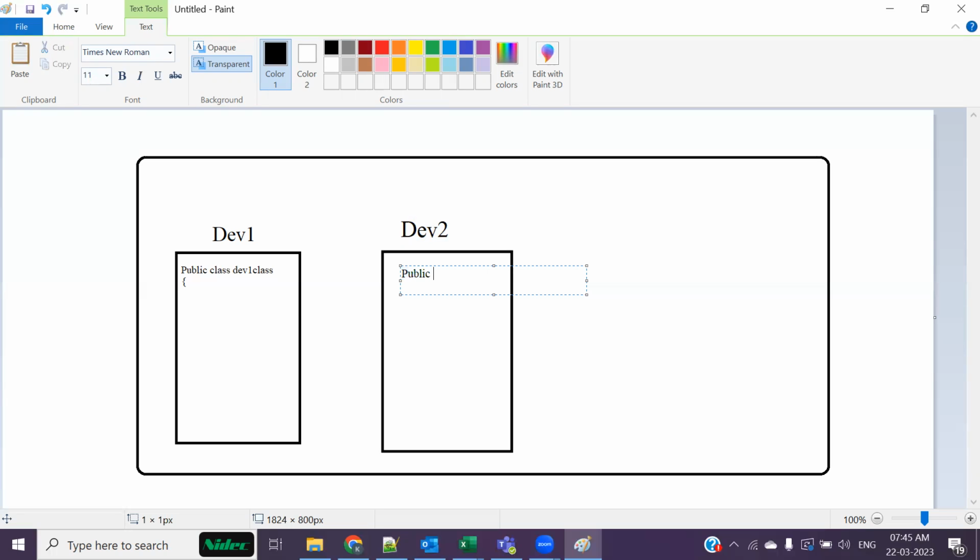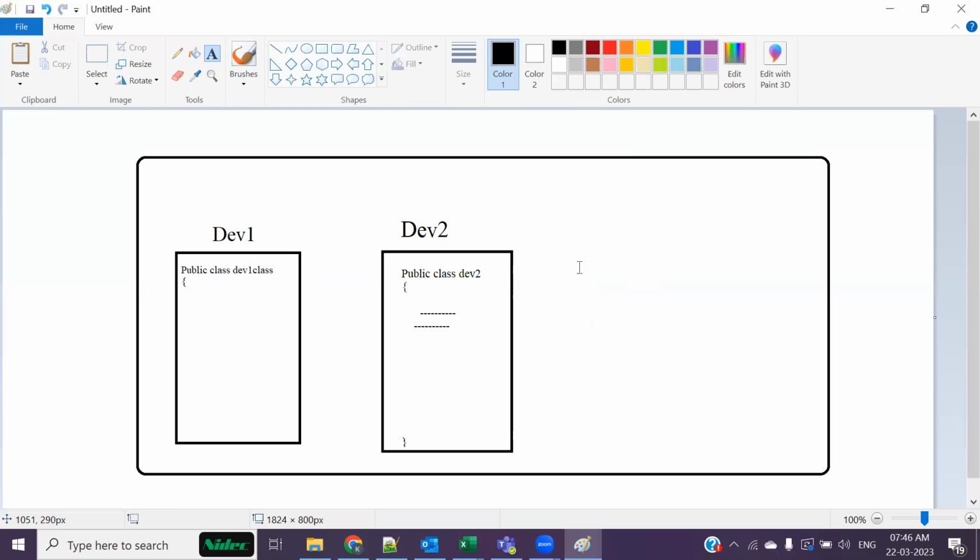So, public class, maybe dev2. He also has his class, with some statements inside it. Now there are two different classes, dev1 and dev2. The access specifier of both of them is public.